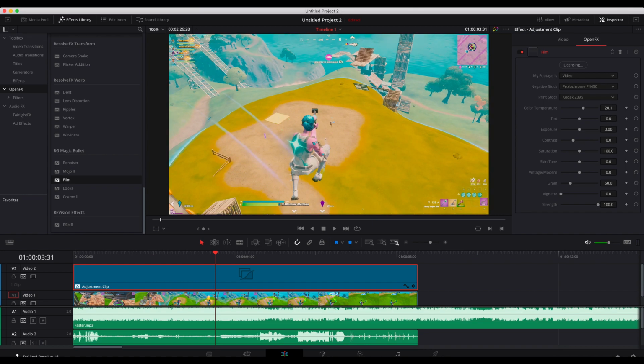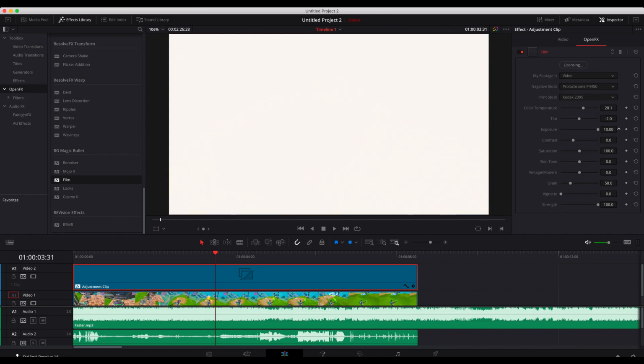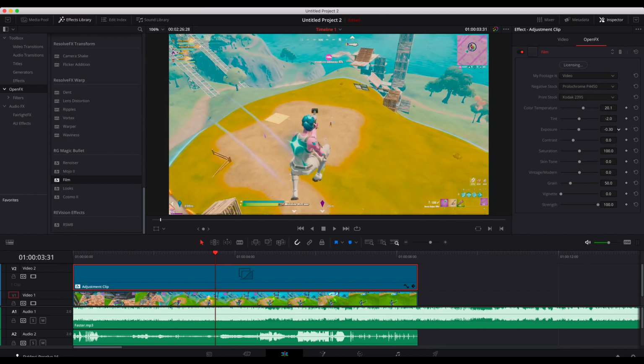So I want to change it to make my blues look weird, so I'm going to change it to -2. And then for my exposure, that makes everything super bright or makes everything dark. For exposure, I want it to be kind of bright, but don't turn it up too much, or else your screen's going to be way too bright. So I'm going to leave it at probably 16.